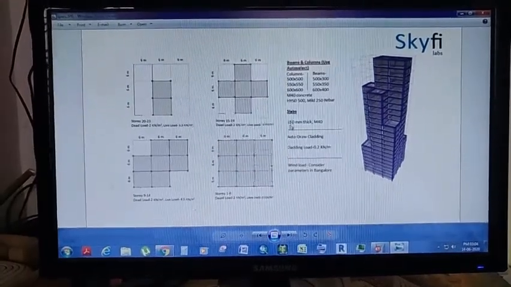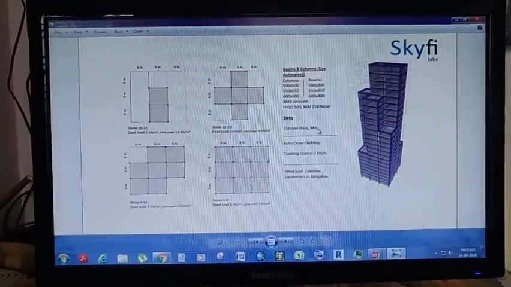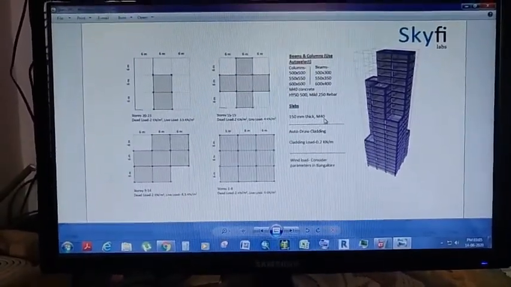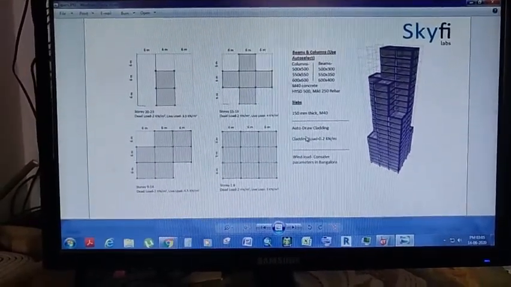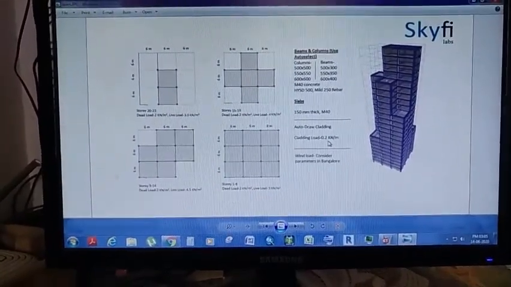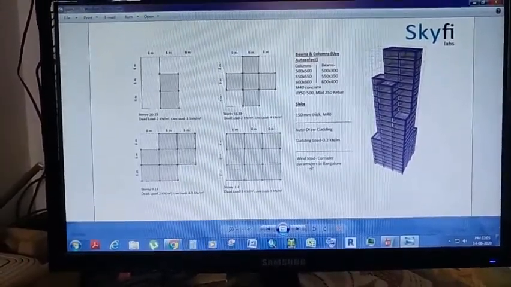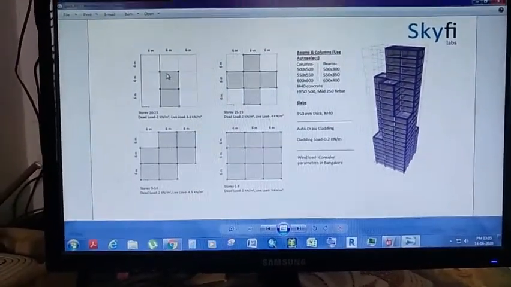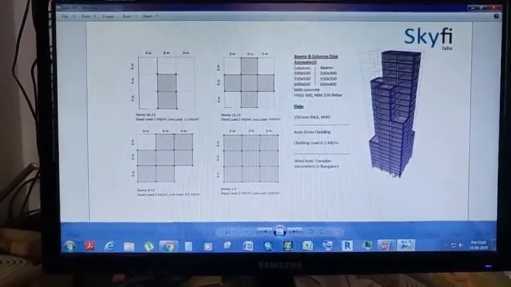Coming to the slabs, the slab thickness is 150 mm and the concrete used is M40 grade concrete. And we have drawn the cladding by auto draw cladding. The cladding load is 0.2 kilonewton per meter, in which the wind load is considered, and the parameters are with respect to Bangalore.